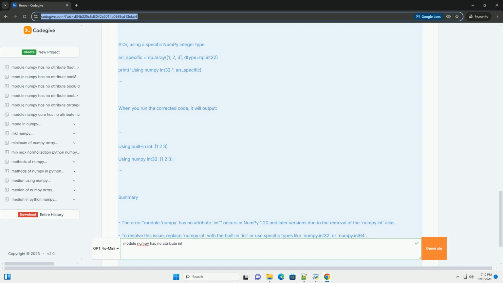Always check your numpy version and refer to the documentation to understand the changes in newer versions. This approach will help you avoid the attribute error and write compatible code that works with the latest versions of numpy.